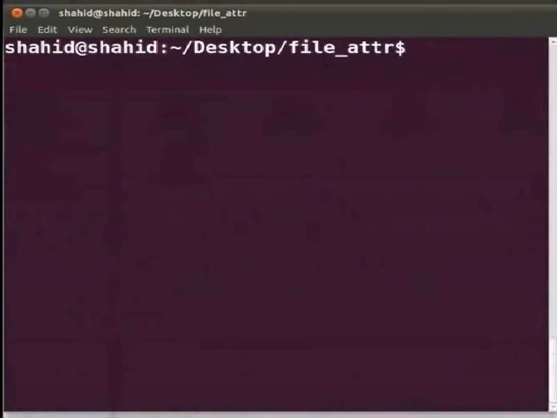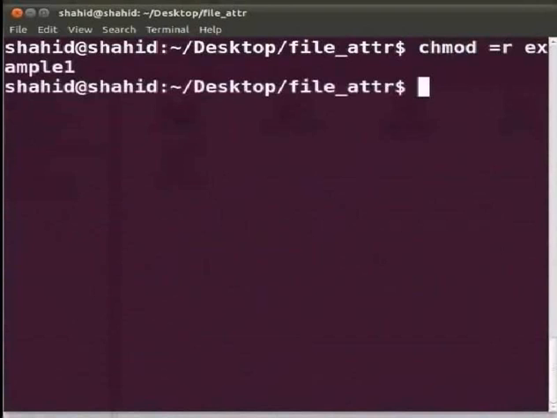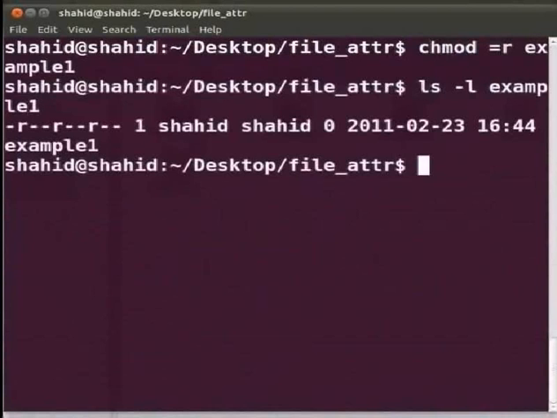To assign read only permission to file example1 for everyone, type the command chmod space equal to r space example1 and press enter. Now type the command ls space minus l space example1. Press enter. Here we can see that the read only permissions have been assigned to file example1 for everyone.